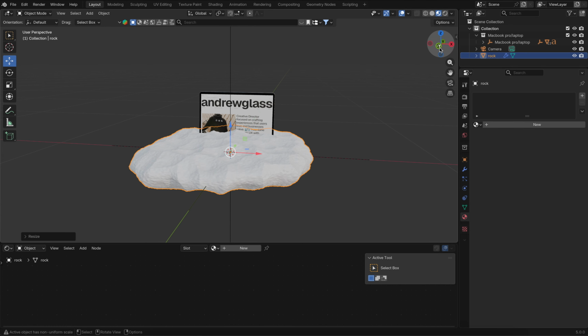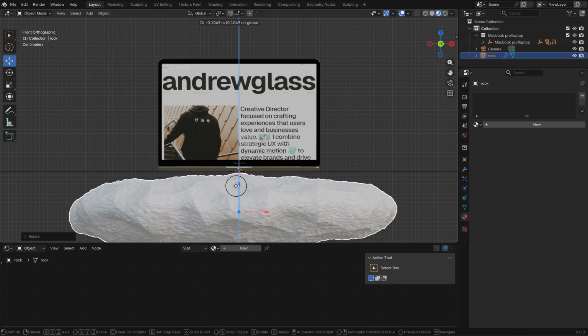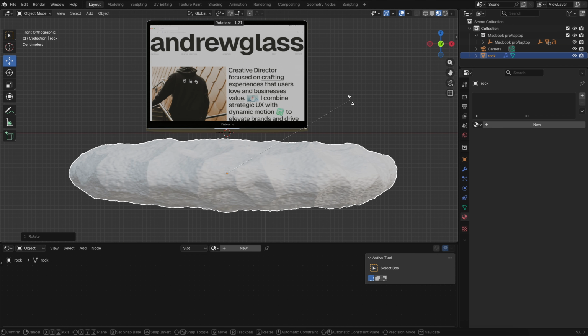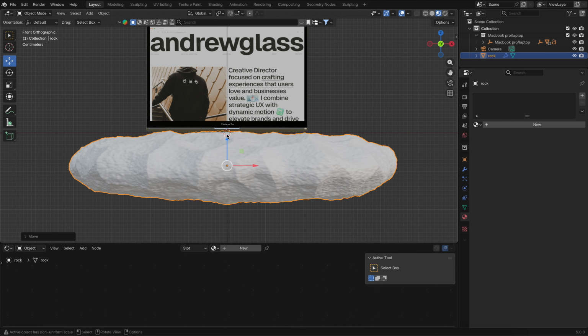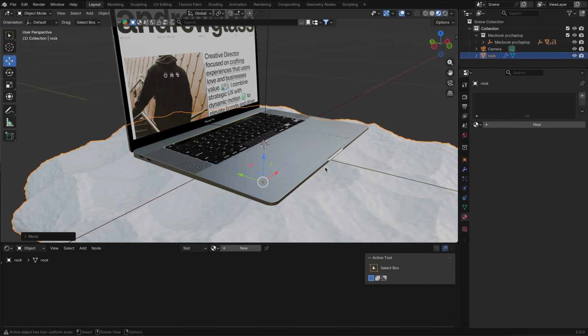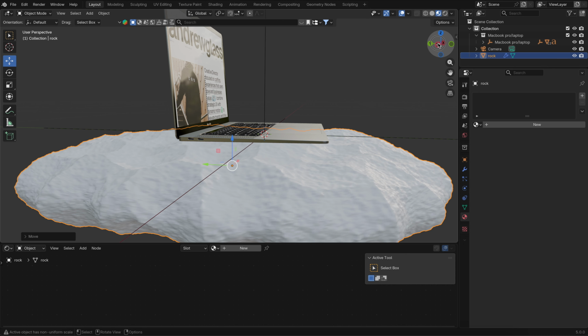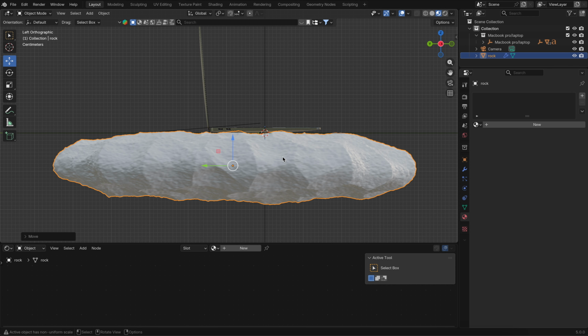So now I want to move it right under the model. Put it right under the model, like this. Okay.